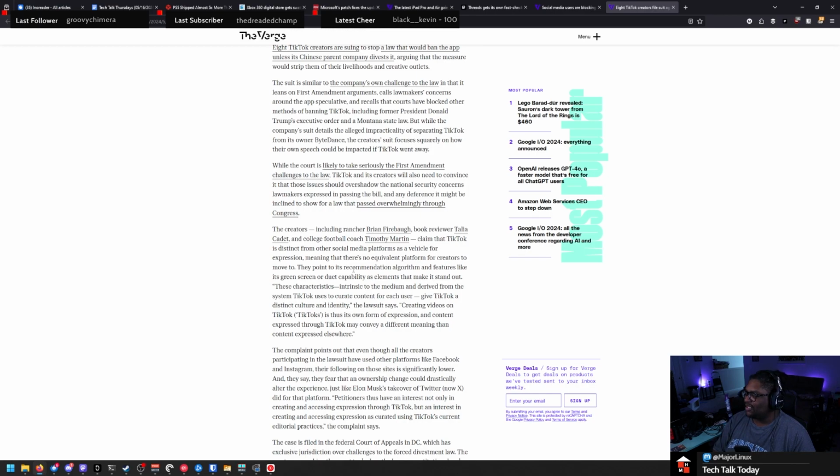Those characteristics, intrinsic to the medium and derived from the system TikTok uses to curate content for each user, give TikTok a distinct culture and identity. Creating videos on TikTok, creating TikToks, I guess, is thus its own form of expression, and content expressed through TikTok may convey a different meaning than content expressed elsewhere.